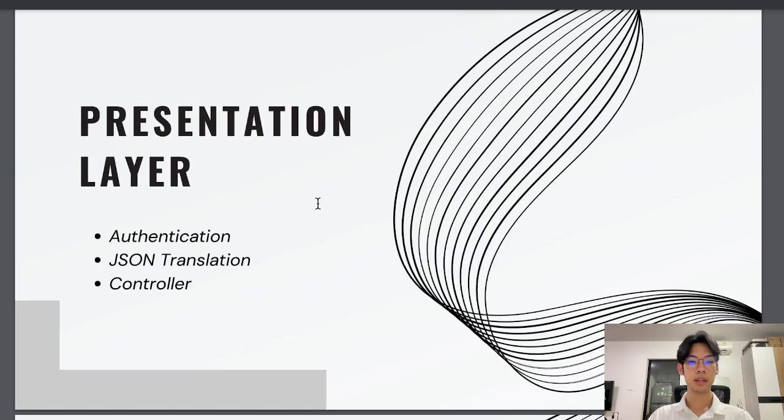The presentation layer handles all the HTTP requests made by the clients. It translates the JSON parameters to objects, authenticates the request, and transfers it to the business layer. We can also know it as the controller.